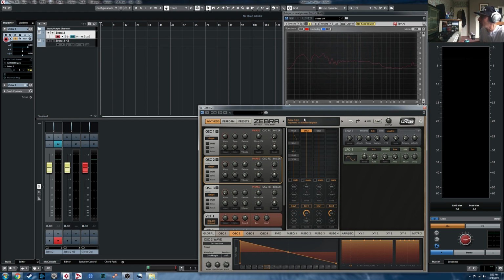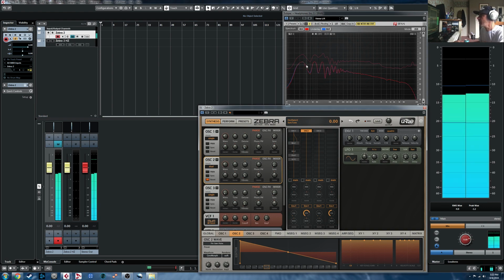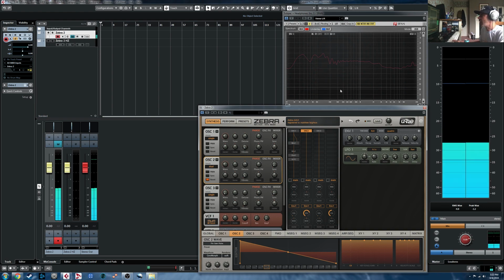Another way of doing what we just did with those two saws is you can put this in dual mode here. And like a lot of other synths, if we set that to reset, it'll have two sawtooth waves playing at the same time, and we can detune them a little here. Gives us a more stereo effect.